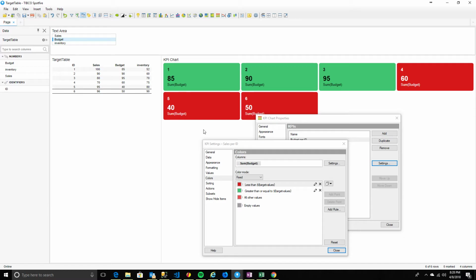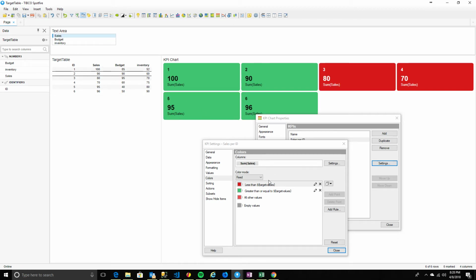When I choose budget, anything equal to 85, you can see it here. This is the condition. Anything equal to 85 and greater than, it should turn into green. Less than is red. Now sales again, like we had this condition, anything greater than or equal to 90 should be green, and less than it red, right? So yeah guys, that's it.